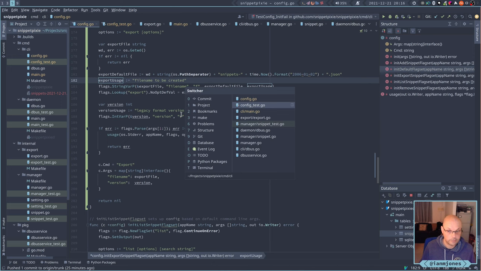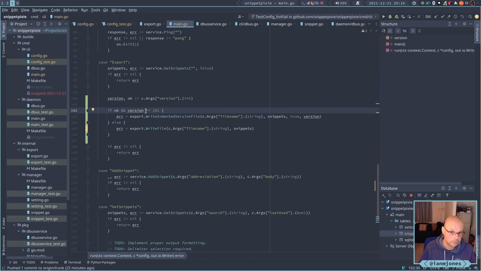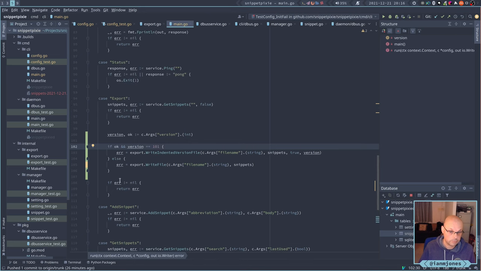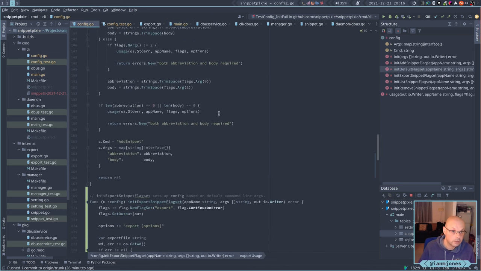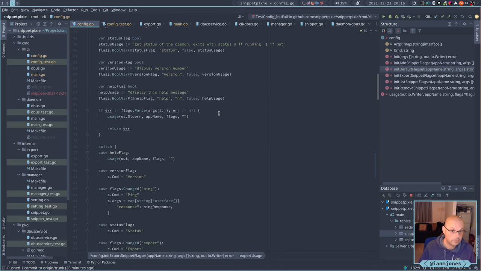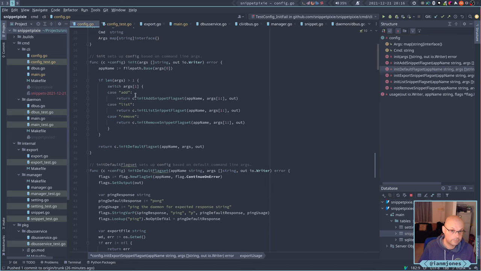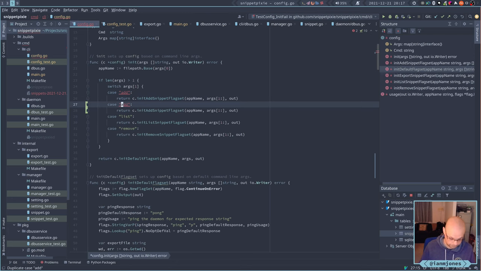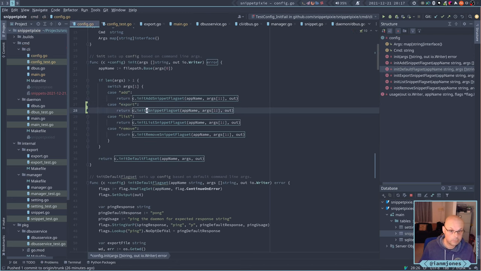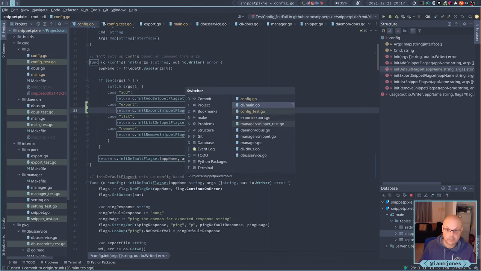File name, version. In the main, if we get an export come through, should do that. Oh, config. We need to pick out export here. Actually need to be able to do it. Should probably do that. Okay. And then in main, that should be okay.